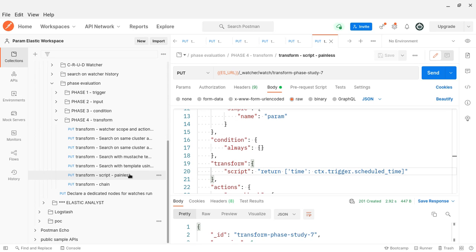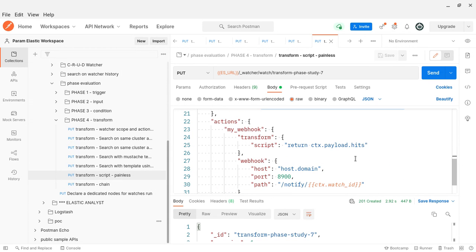Now the scripts. Very simple: you can give the script straight away, or you can use the source, where within that language everything can be done. This is an inline script, but you can use a stored script also.